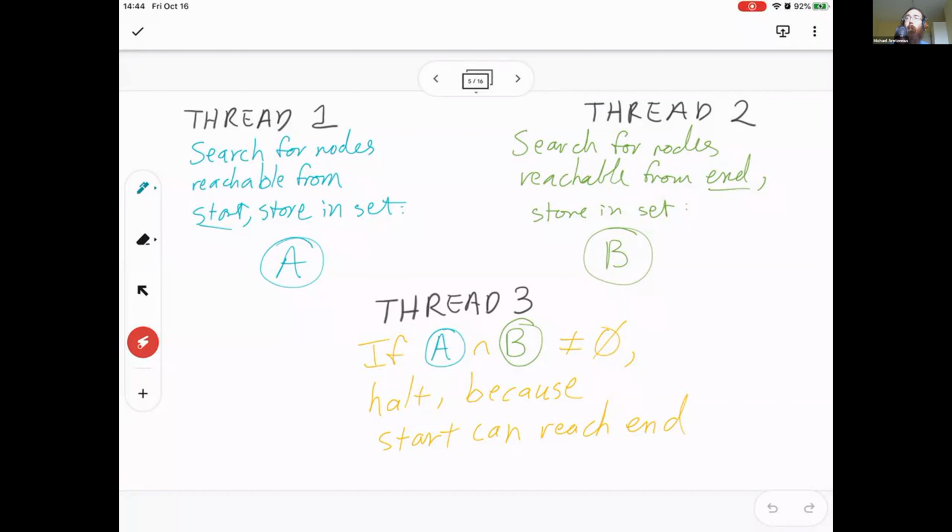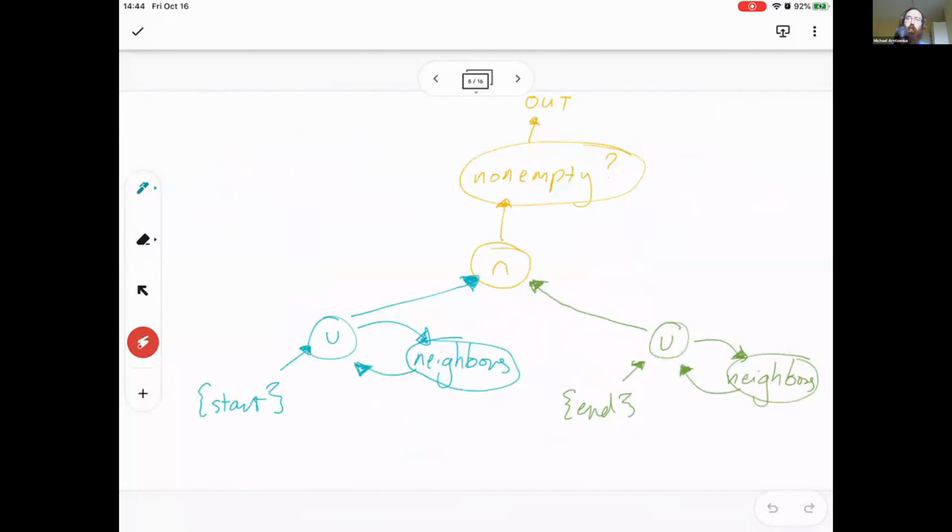Okay, so how do we code this up as a graph, as a program graph? Well, we can do it like this. We can use 2 copies of our little fixed point loop from before. This one searches for nodes reachable from start. This one searches for nodes reachable from end. And then we take their union and ask whether it's not empty. And although this fixed point loop has no useful concurrency, there's only ever going to be one node in it that's doing useful work. And similarly for this one, we have 2 of them. So there might be 2 nodes capable of doing useful work. So we've exposed some concurrency.